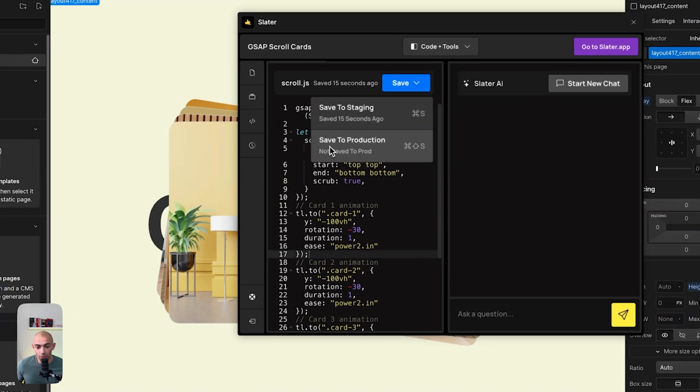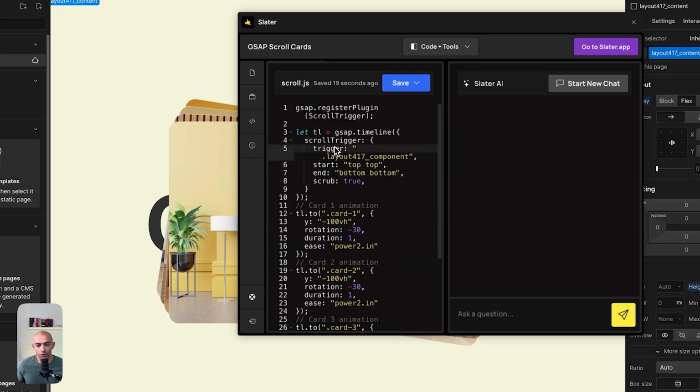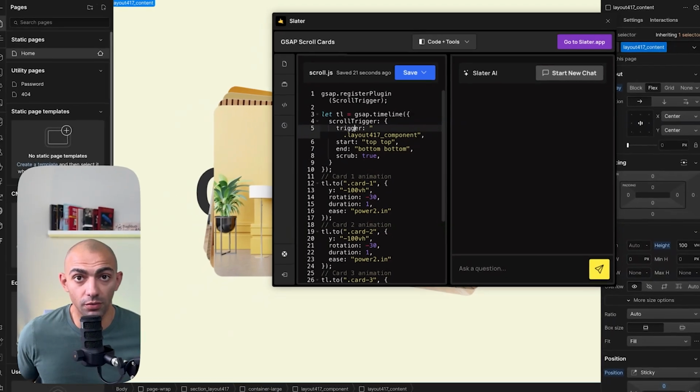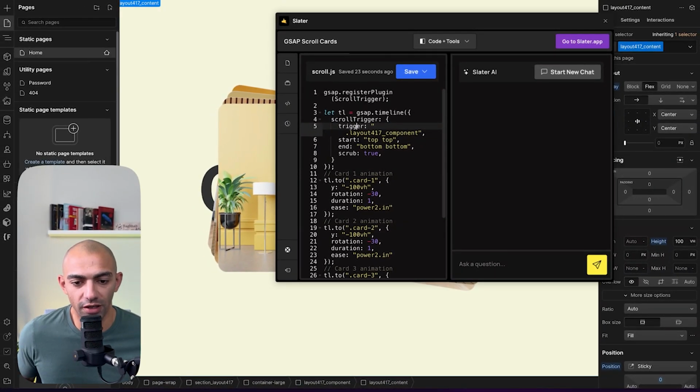Now to use Slater on a live website, you'll need to get a subscription account, and that's to use it on production. But on staging, you can use it for free, test out your code, and then once you're ready, you can purchase the membership and use Slater on your live site.